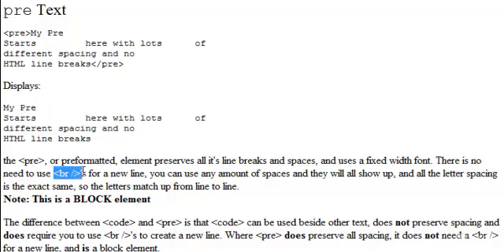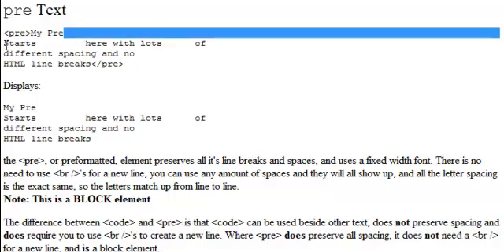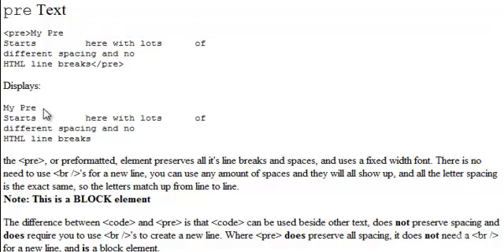So there's no need to use the BR tag. You can simply cut down to the next line. For example, from here to here. There's no BR in there, and it still created a new line. And very similar to how the code element works, all the letter spacing is the exact same, so the letters match up from line to line. For example, if you take a look at the first letter of each 4 lines here, they line up perfectly. Even the smaller letter, such as I, matches perfectly with a capital T, which is a much larger letter.